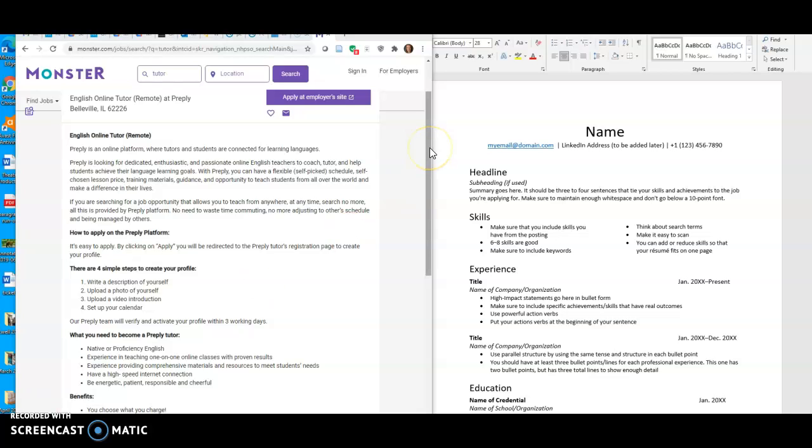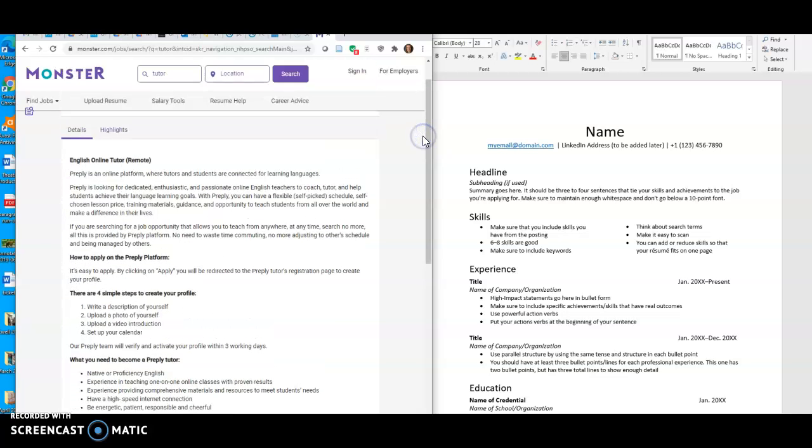Okay, since I'm a teacher and my specialty is in English, I found a job that is related to that. So the first thing you're going to want to do is basically just copy and paste information from your job description that relates to you. So the job description says they're looking for dedicated, enthusiastic, passionate online teachers, coaches, tutors, okay?